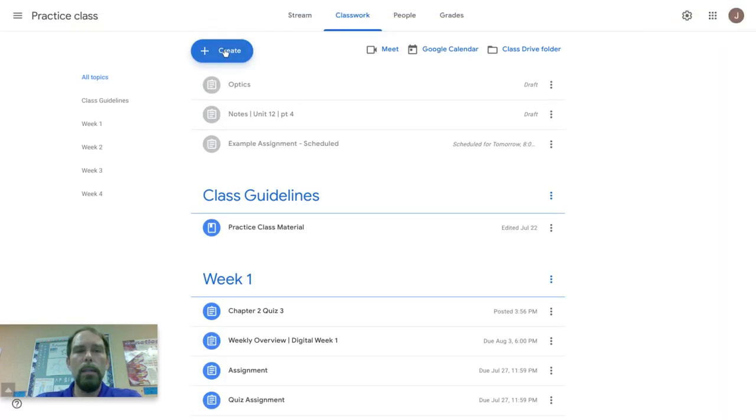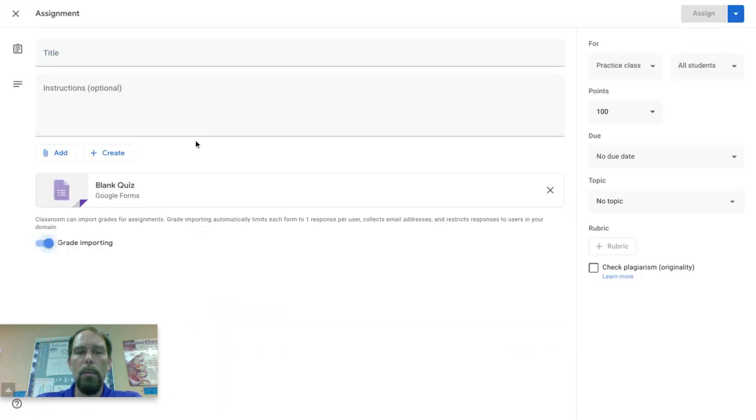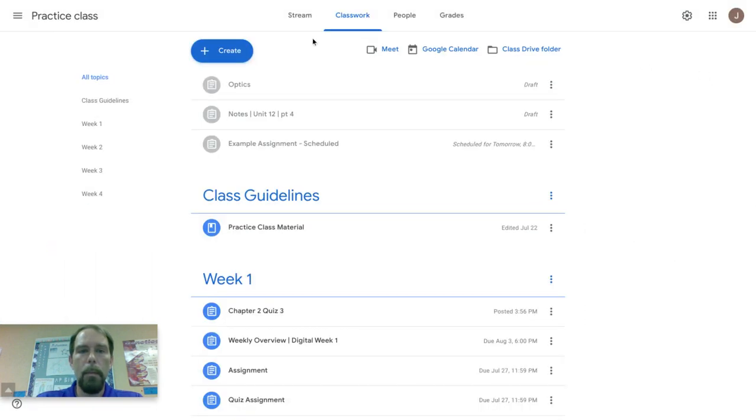Since a quiz assignment is a little bit more narrow, I want to talk about what makes it different first. If you click the plus create button and then choose quiz assignment, it'll make an assignment and attach a form with the title blank quiz there. It'll make sure that that form is turned into a quiz and has grade importing chosen. I'm going to discard that for now. And let's look at an assignment which is broader.